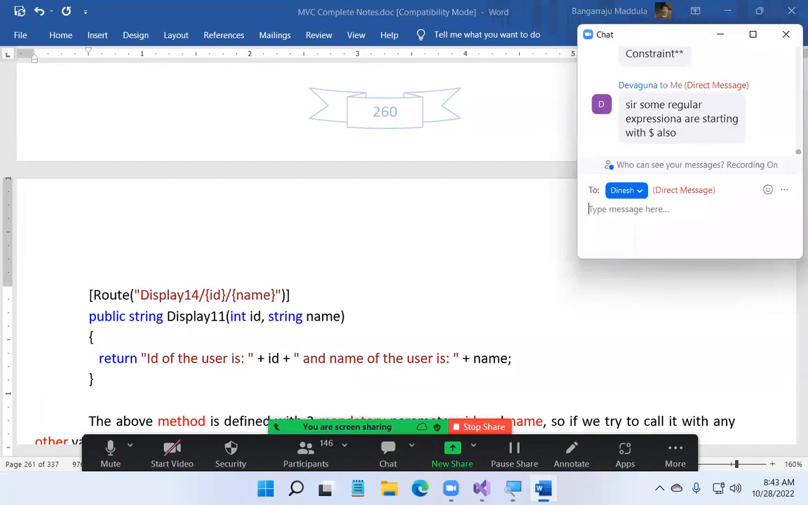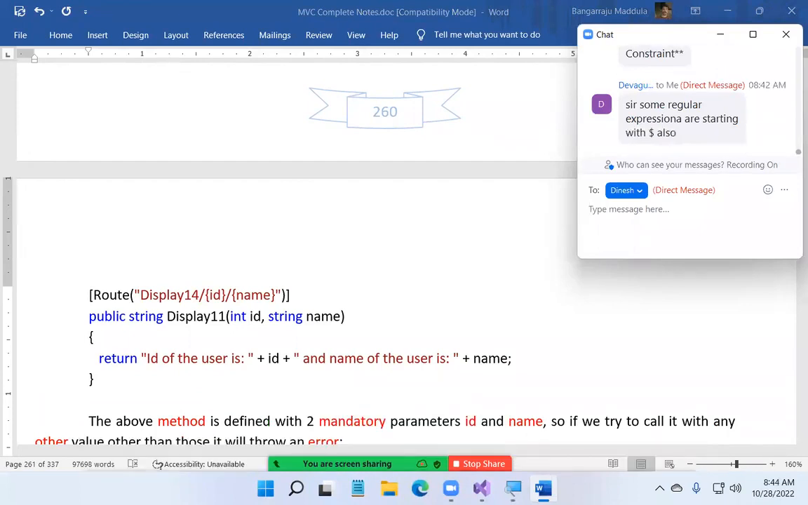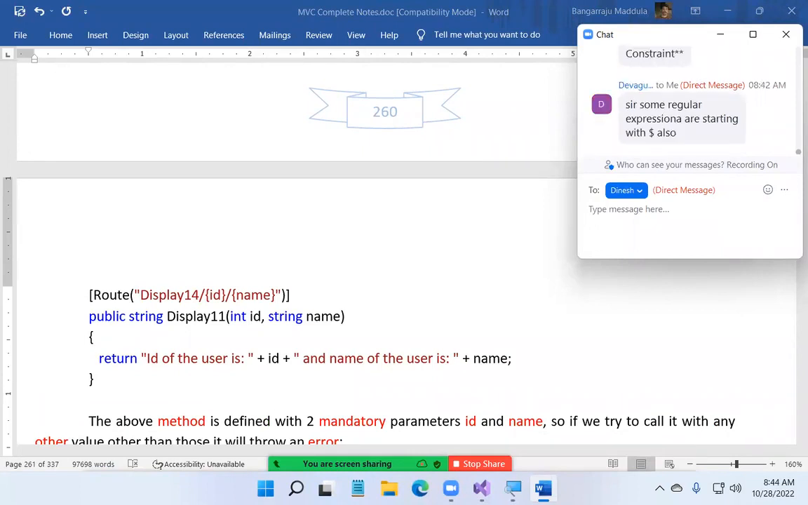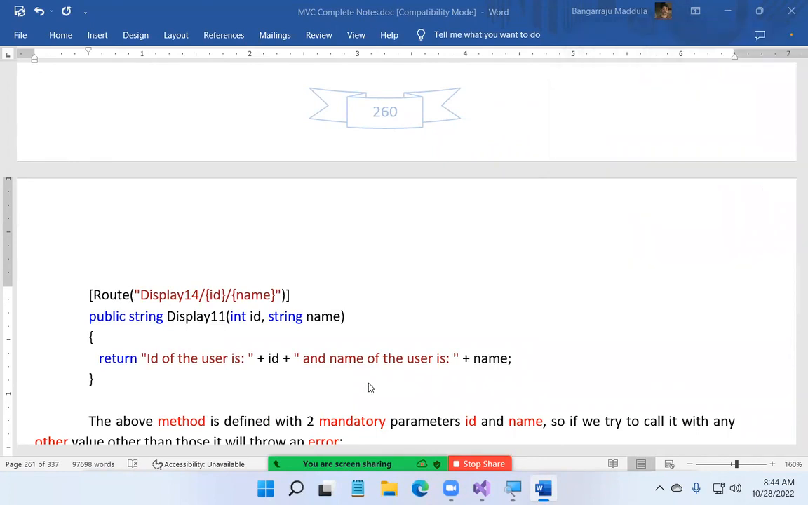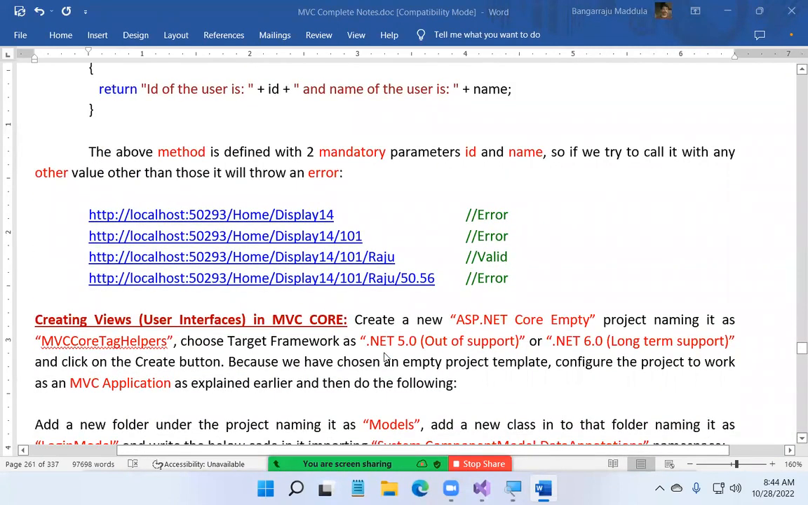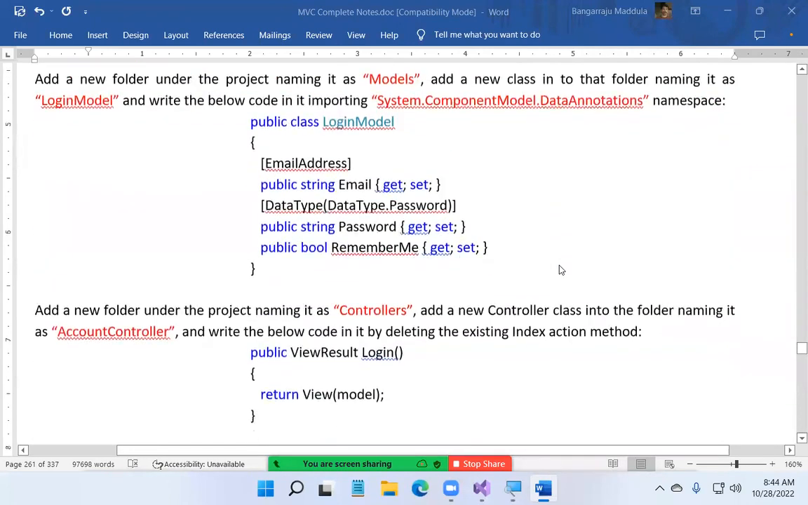So, some expression starts with a dollar. No, the expression doesn't start with a dollar. The dollar in C# indicates that you put a dollar before the double quotes. Why do you put a dollar before the double quotes? String interpolation. That is string interpolation. That is not a regular expression. That is before the double quotes, not inside the double quotes. That is string interpolation. Am I clear, guys?